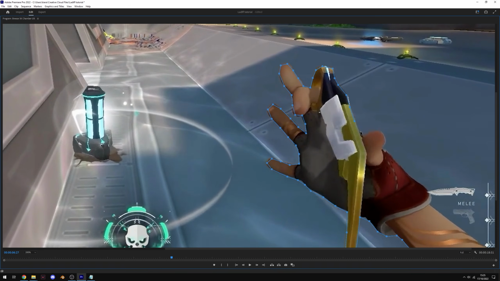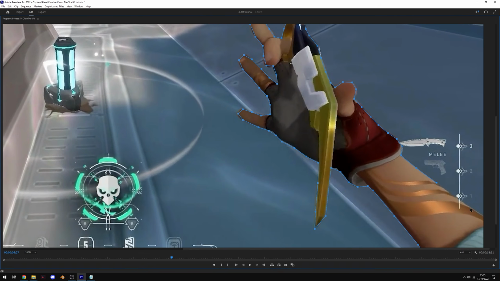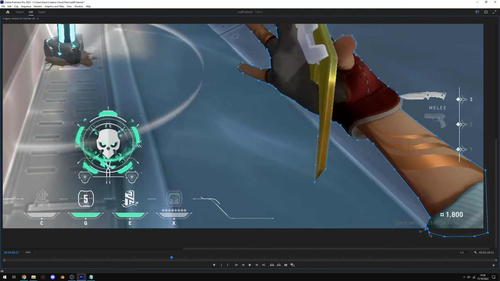If you're using a program like After Effects, then I'd recommend you to use the rotoscope tool, which is essentially just a smart way of selecting something in your clip without having to manually mask it out like this, especially if you want to animate the mask. So I would recommend that you do that. But since this is a Premiere Pro tutorial, I'm going to show you how to do that. And then we just join the mask up at the bottom like this.